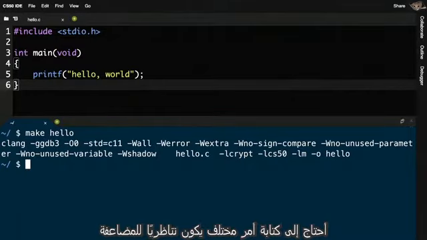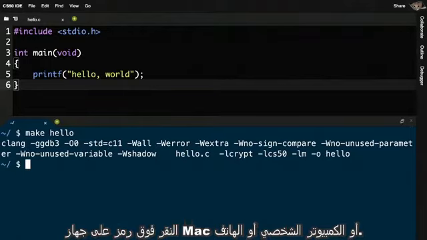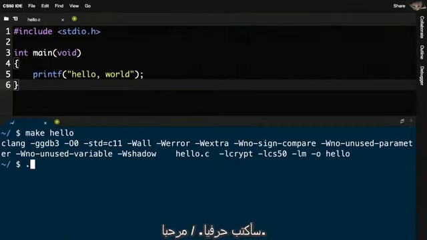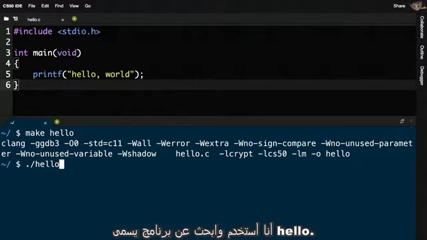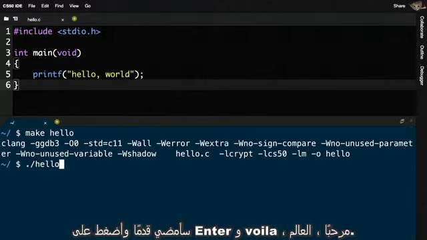That's the analog of double-clicking an icon on your Mac or PC or phone. I'm going to type literally ./hello. ./hello essentially is like saying go into the current folder on the computer I'm using and look for a program called hello. I'm going to go ahead and hit enter, and voila, hello world.